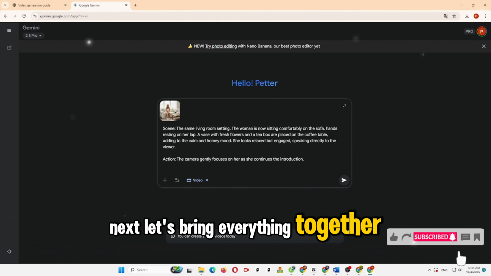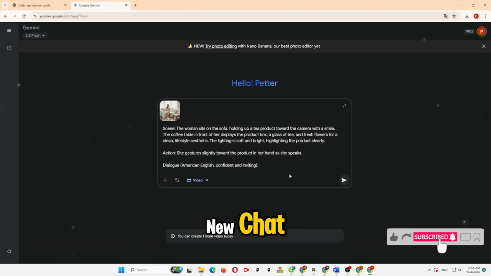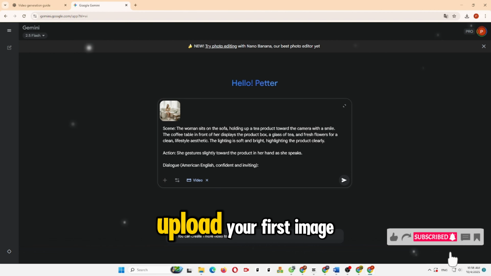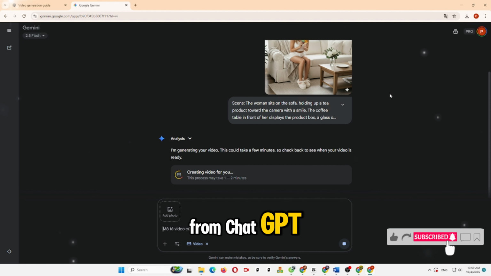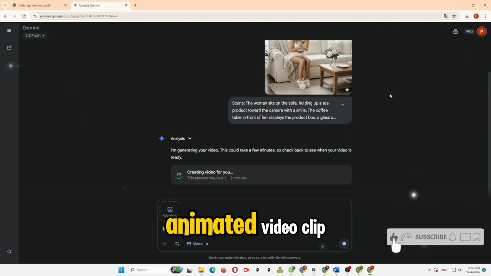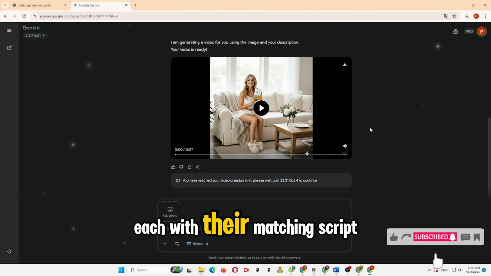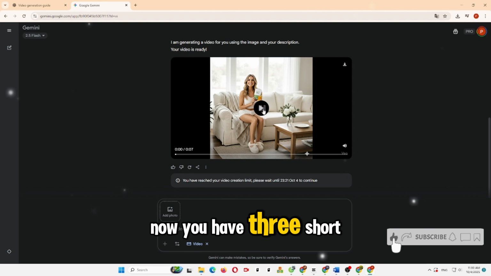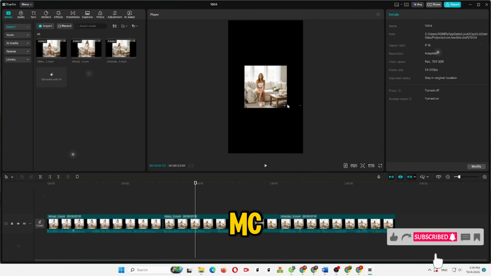Next, let's bring everything together in Gemini VEO 3. Go back to Gemini, click New Chat, select the video option, and upload your first image. Then paste the video prompt from ChatGPT. Hit Enter, and in about a minute, Gemini will generate your first animated video clip. Do the same with your second and third images, each with their matching script. Now you have 3 short AI-generated clips featuring your virtual MC.